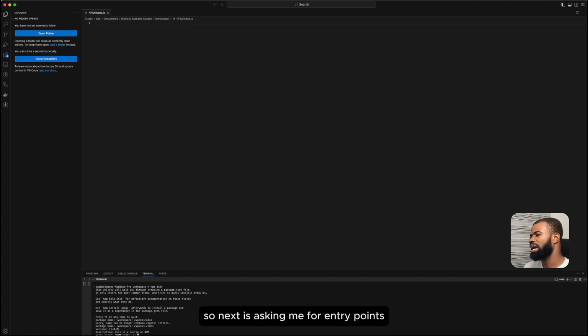So next is asking me for entry points for this particular NPM package or project that I want to create. Of course, the entry point is the index.js, because that is where the Node.js compiler is going to look and start compiling our code. Okay, so I'm going to choose the default that is listed here. And next is going to ask me for the test command. So here it is asking me, in case I have tests, what is going to be the command to execute this test. All right, so I'm going to leave this blank for now because I am not writing any test.